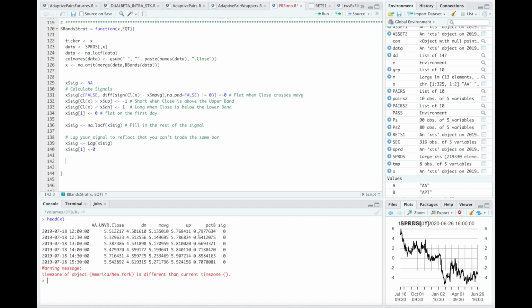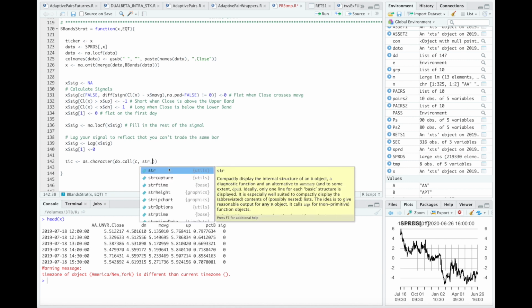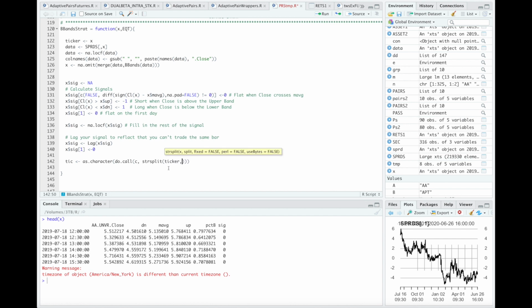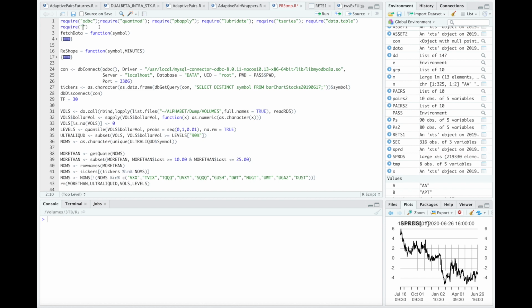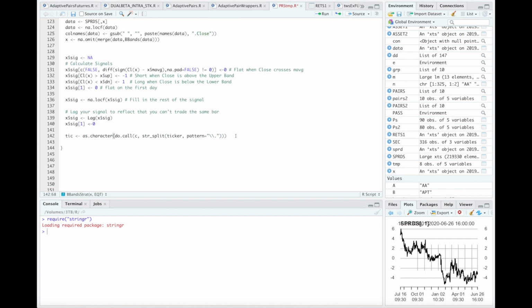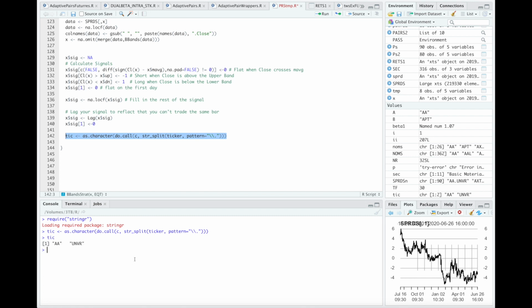Alright, so since we only have the spread, in order to calculate the trades, we need the actual stocks in here. So I'm going to extract the ticker names by using this column name. So we'll do tick as character. And we'll do call C str split. We'll do ticker, and then the pattern is separated by a period. Alright, so we'll use str split from the stringer package. So now we have tick, and now we have the appropriate tickers.